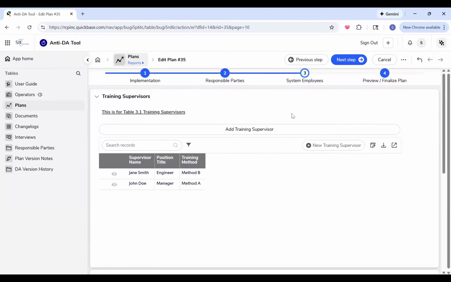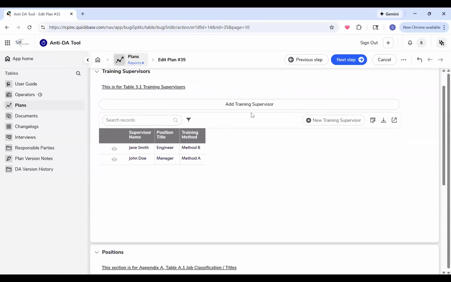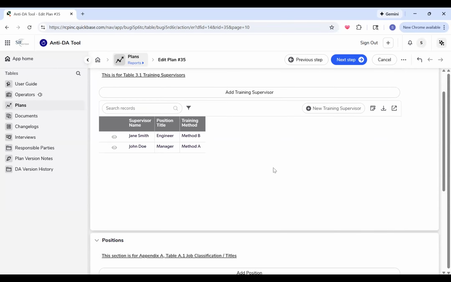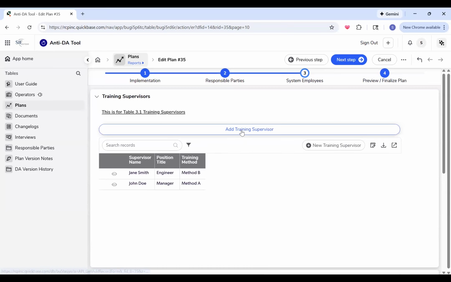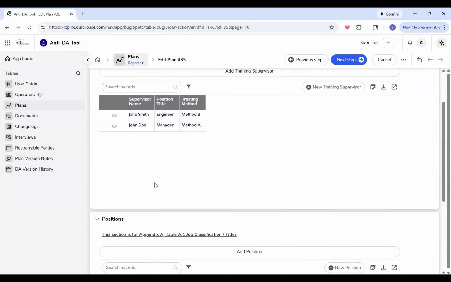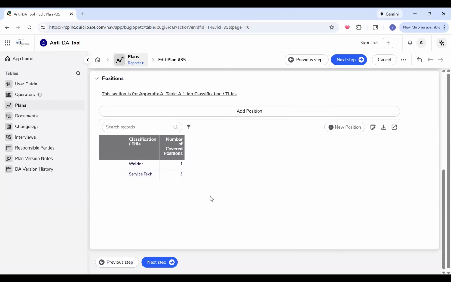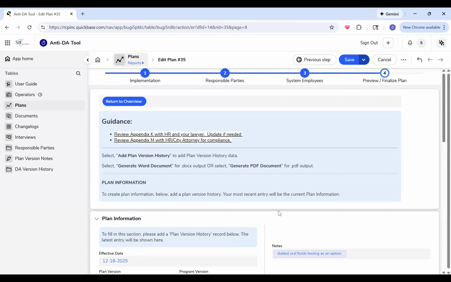So the third step is the system employees section. This allows you to add employees for training supervisors and your positions. To add those, you'll want to either click this button right here or this button, and it will let you add each employee one at a time, and they'll appear in the table below. So you'll have two different sections to complete. Once you finish that, you can move on to the next and final step.